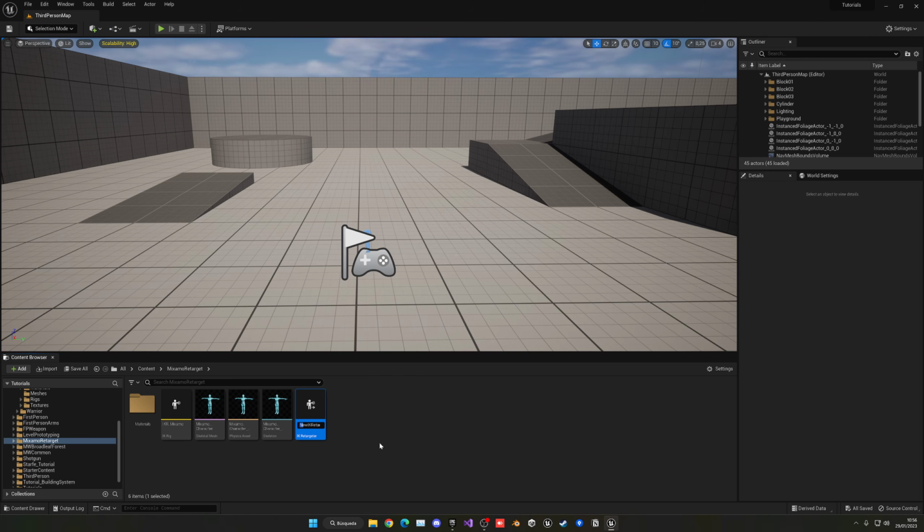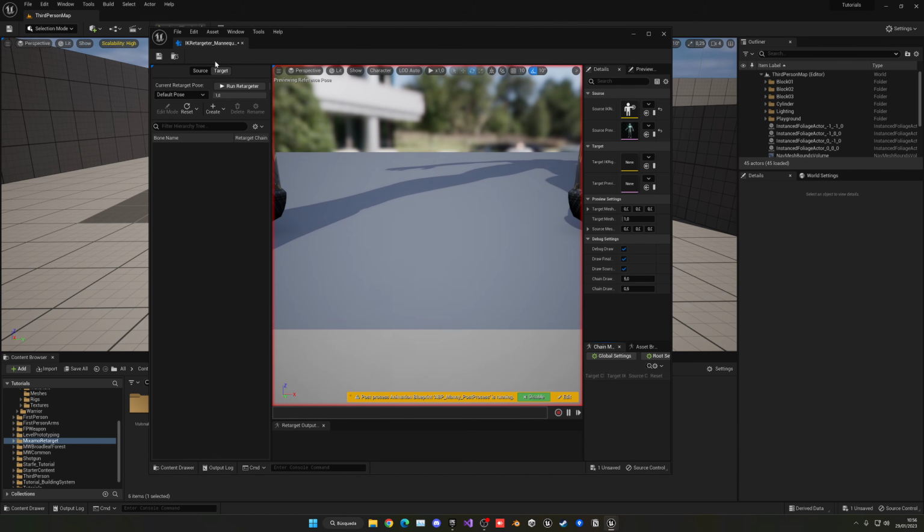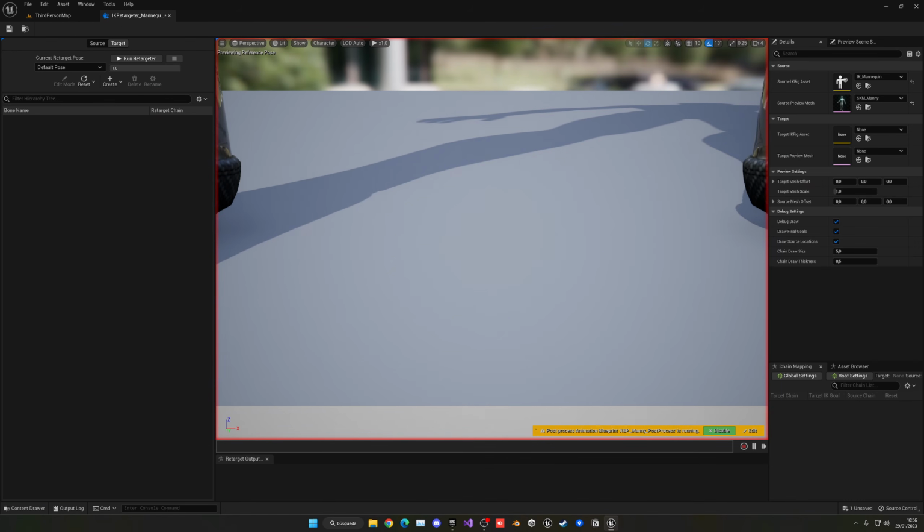So let's go ahead and put a nice name. IK retargeter, and then normally in here you want to put an underscore, and then the base one, which is mannequin, and then another underscore, and then 2, and then the skeleton that you want to retarget to. In our case, it will be mixamo. So IK retargeter mannequin to mixamo. Of course, it doesn't matter which name you use, but I recommend using this kind of name.